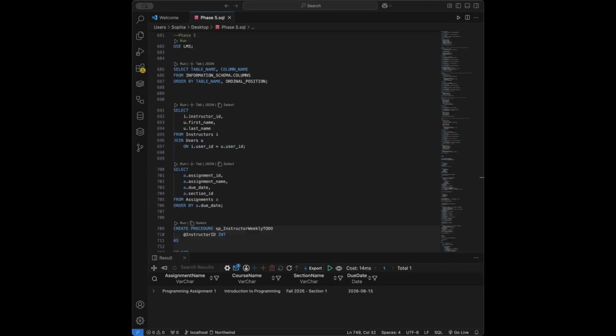Here we can see phase 5, where I added some of those more advanced database components. For this phase, I created 3 stored procedures, 2 functions, triggers, and 2 non-clustered indexes.